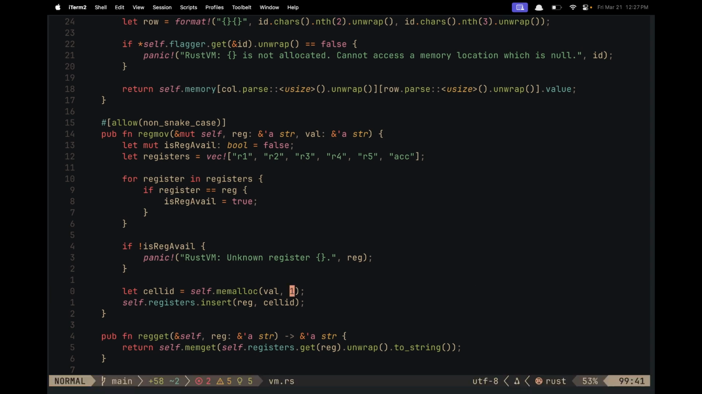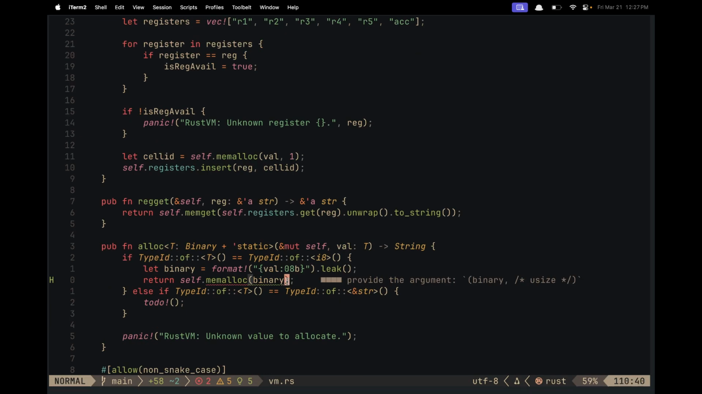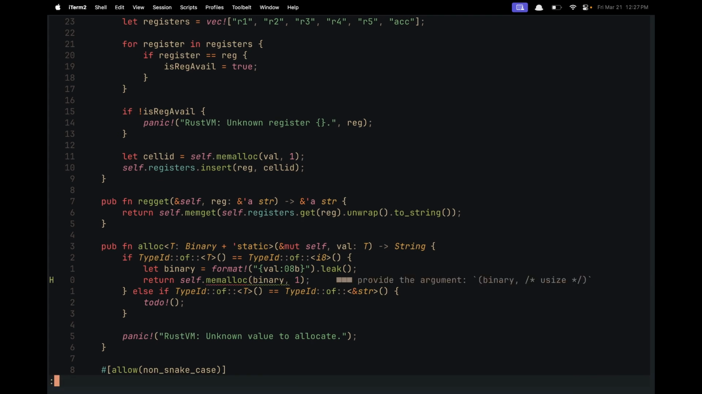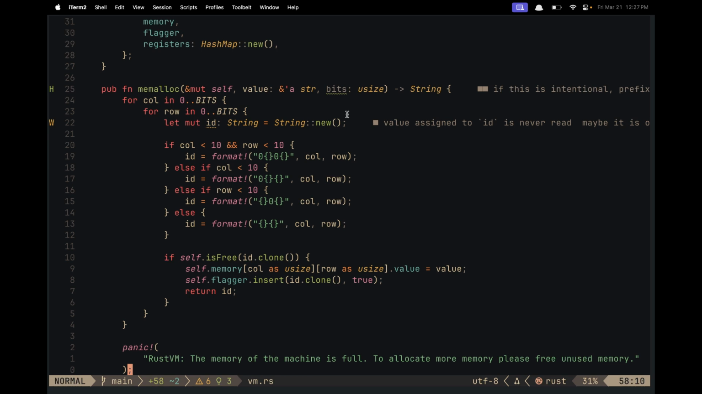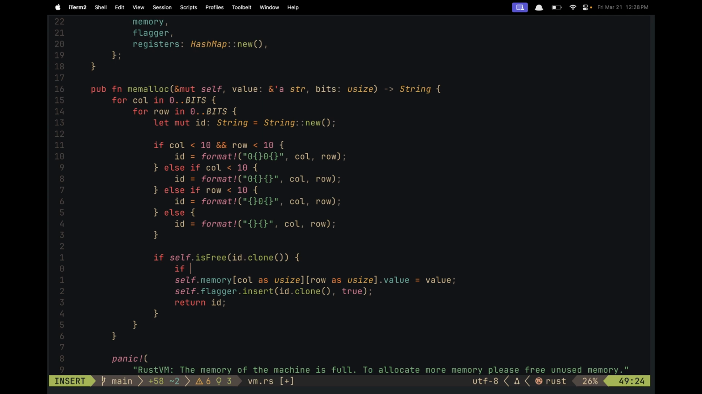Register always takes in one, right? But for allocation here, we need to take one because we're just allocating one I8, right? This number of bits. So when we check if self dot is free, this happens. We need to check, right? We say if, depending on the bytes, right?